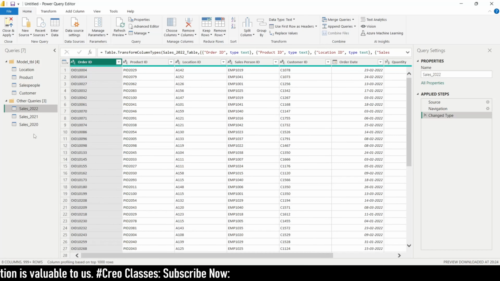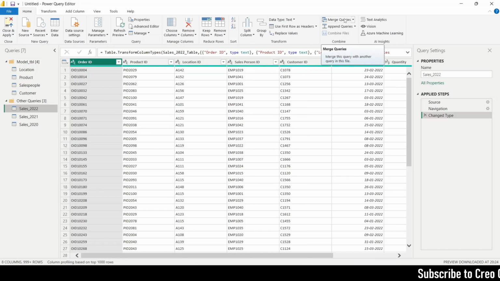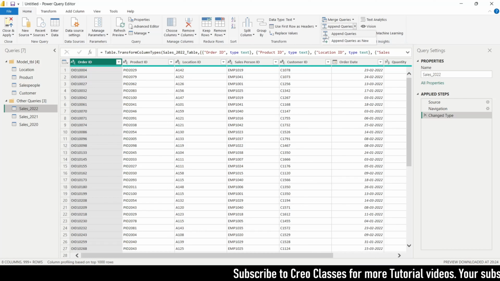For that you can go for Append Queries. Append Queries and Merge Queries are nothing but ways to combine n number of tables into a single table. Let's see the difference between Merge Queries and Append Queries. Under that, you can see Merge Queries and Merge Queries as New, and Append Queries also has the same, Append Queries and Append Queries as New.